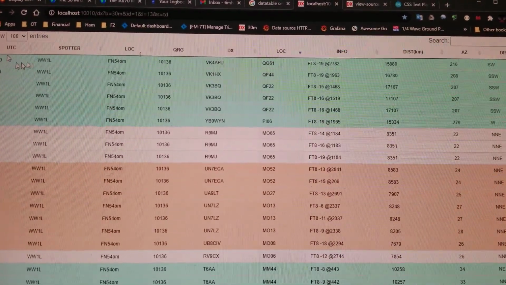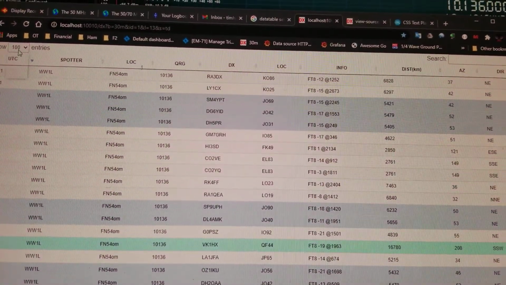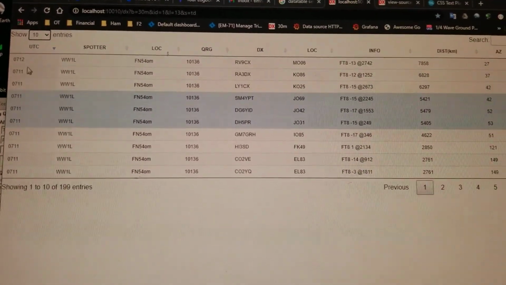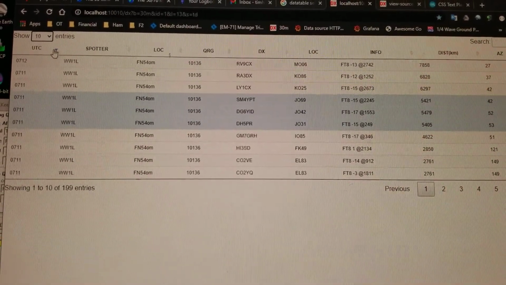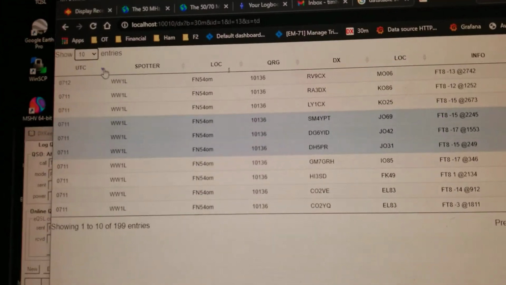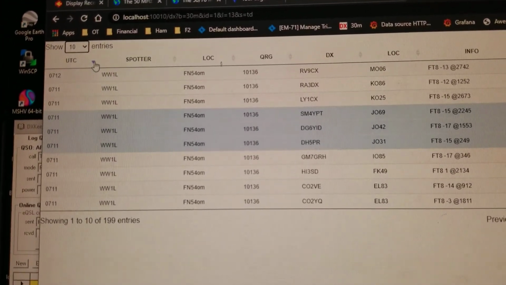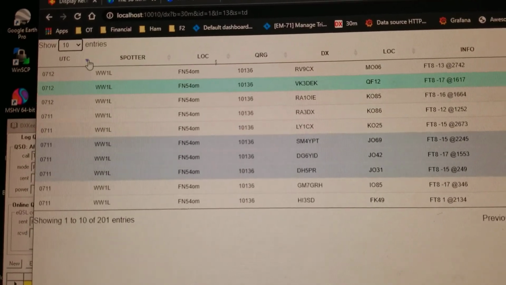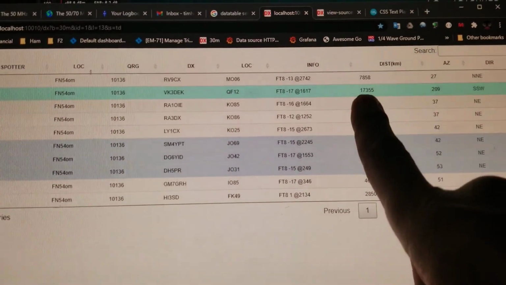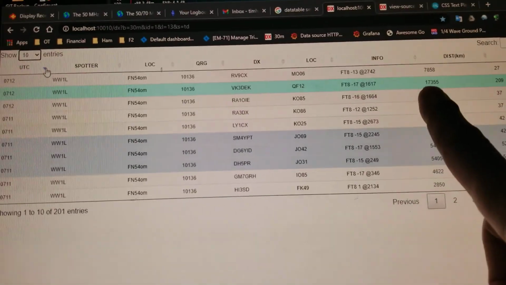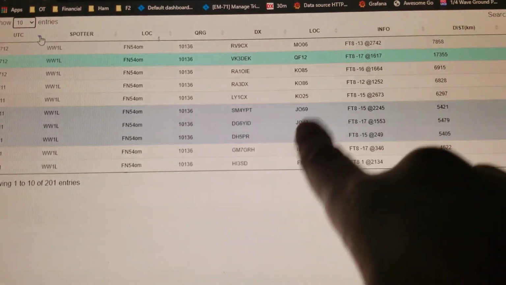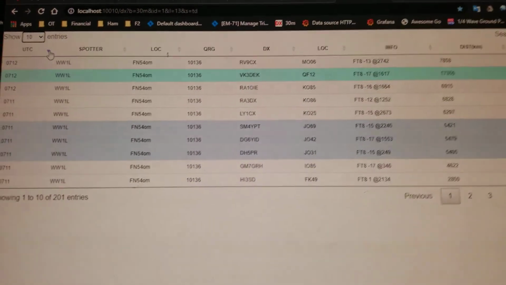If I only want to see another thing, if I only want to see 10 rows at a time, I can also show only 10 rows, and I've now set this to be by time, descending, and this is live, by the way. I mean, it's changing as we sit here. There. So again, this one is highlighting that this is 17,000 kilometers. That's a long way away. And again, these are JO grids, so these would be mimicking like VUCC.